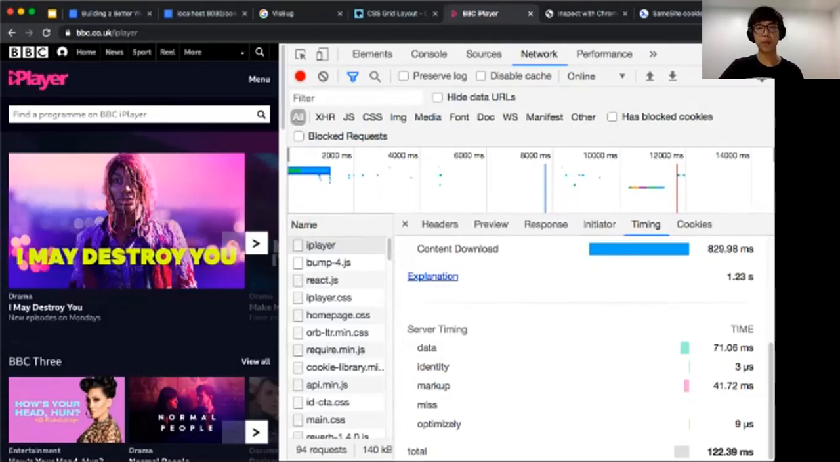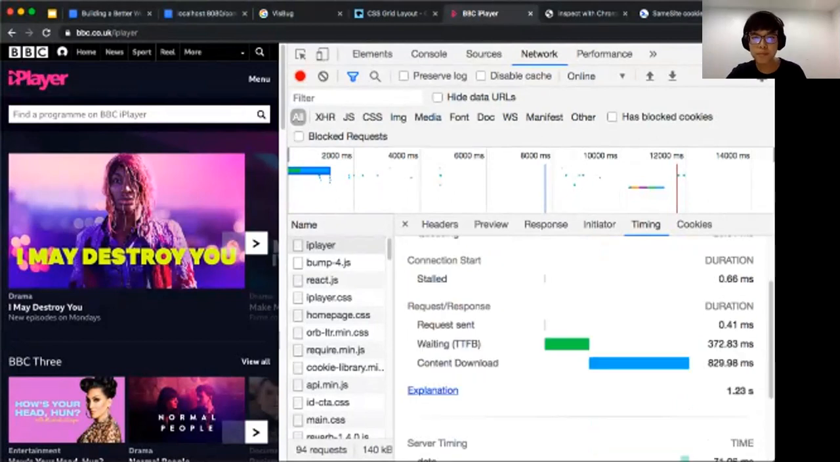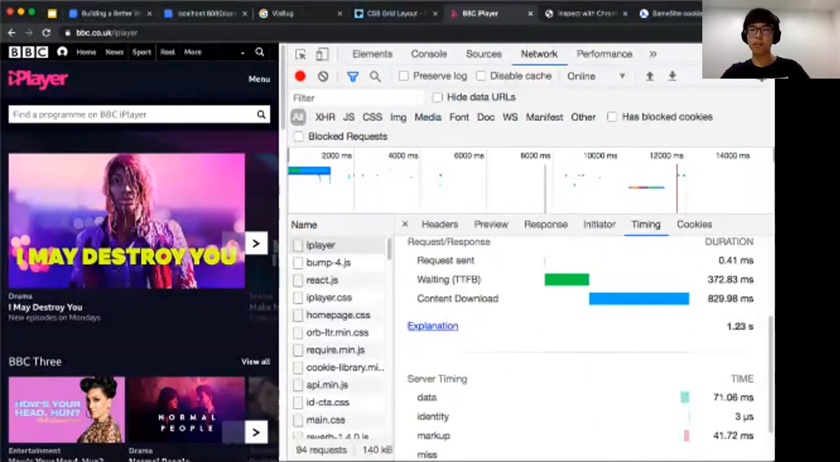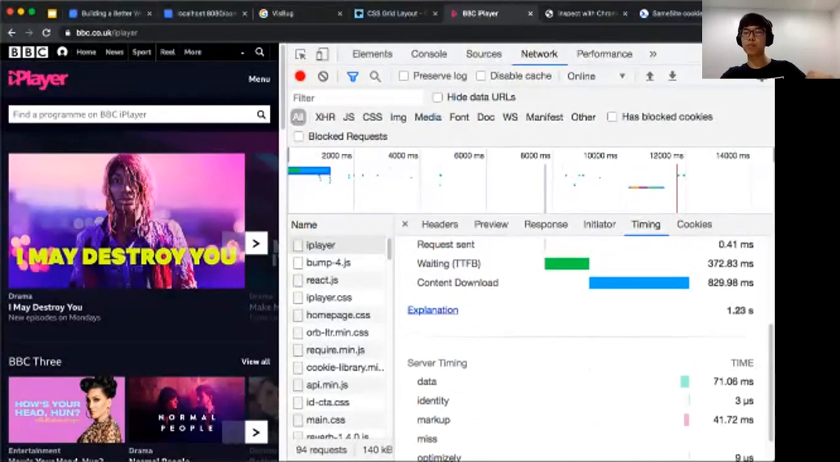So in this case, we can know that in the server, they're fetching the data for 71 milliseconds, and they do the markup for 41 milliseconds. And the server process took around 122 milliseconds. So the actual TTFB, time to first byte, took around 372 milliseconds. So we know it's 372 minus 122.